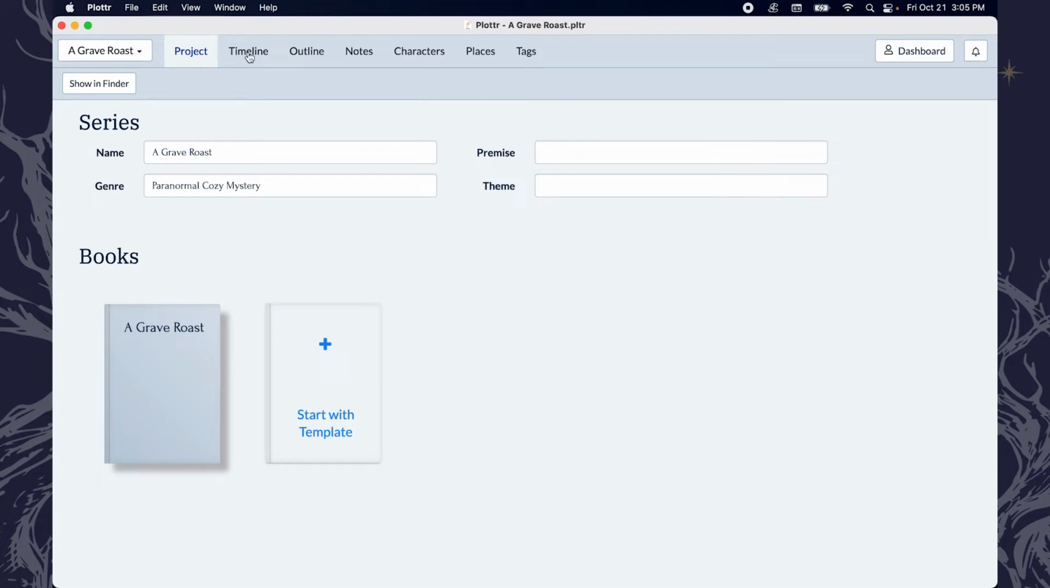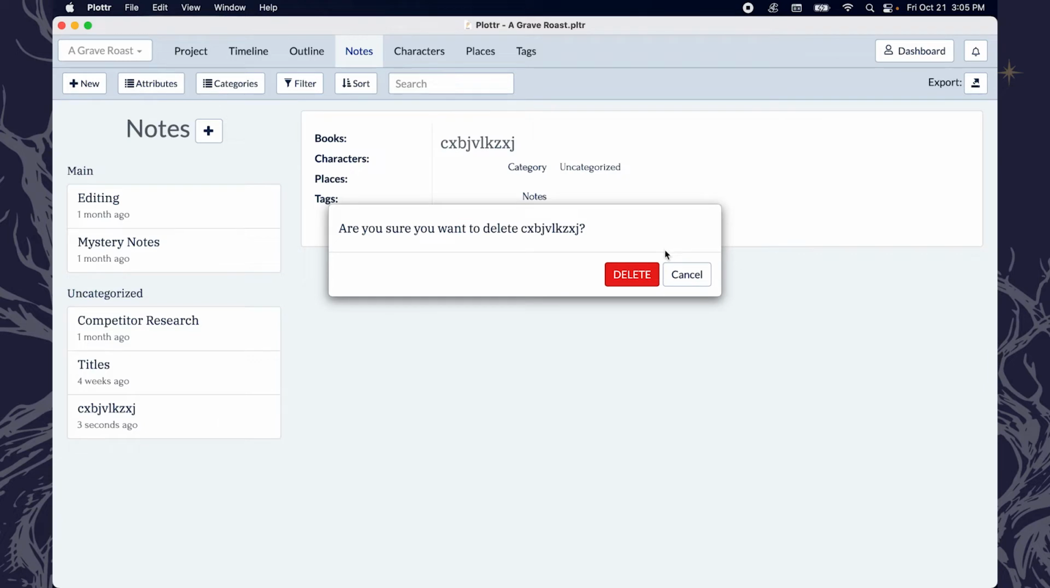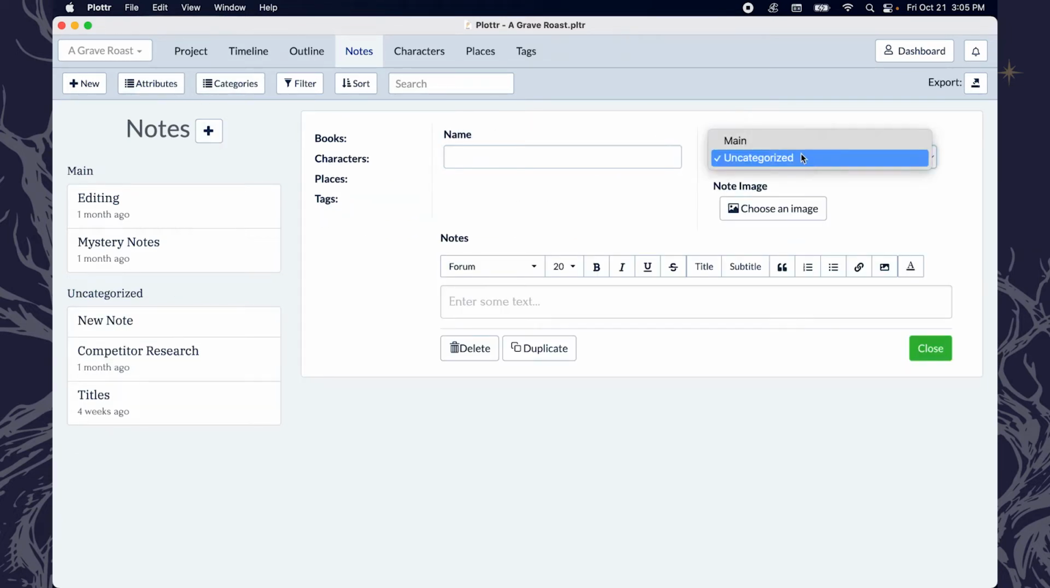We're going to skip over the timeline for now. We're going to go through these little things here. So notes are pretty straightforward. You could add a note in, label it whatever you want, and it will start adding the note right there. So we're going to delete that, because we don't need it. When you add a note, you can categorize it. So I have main notes and then uncategorized. You can categorize your notes by character, for example. You can categorize your notes by act. So that's really good for organization.